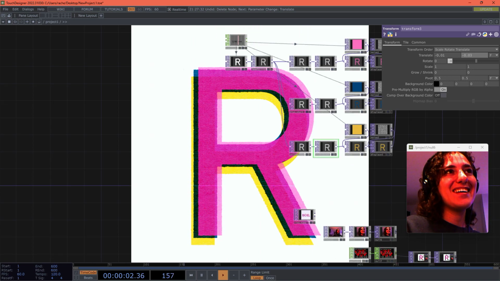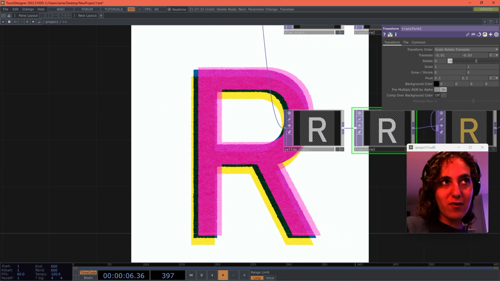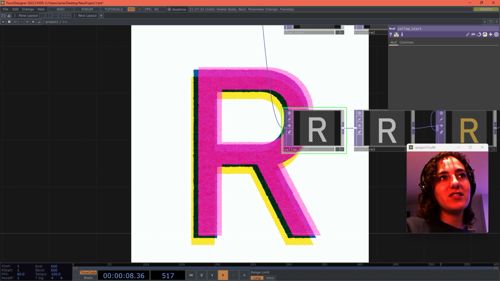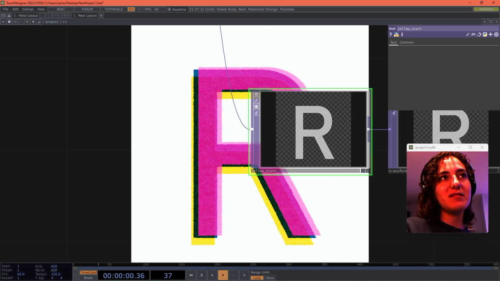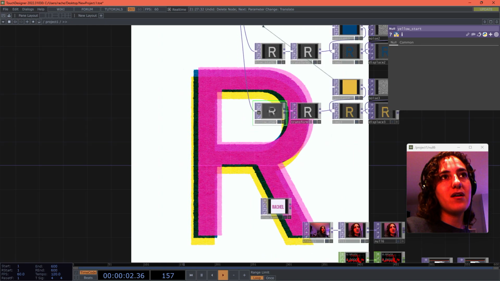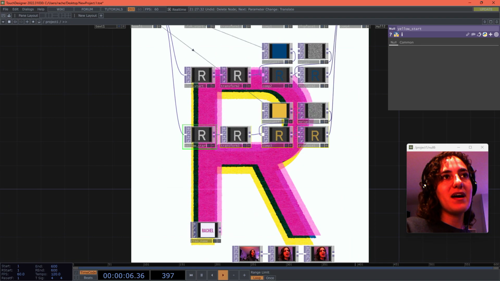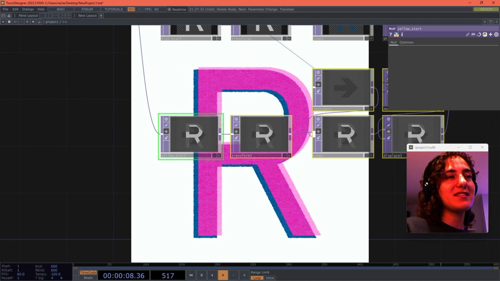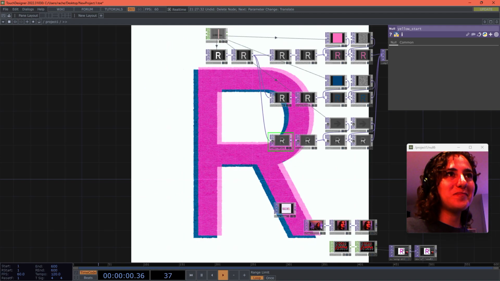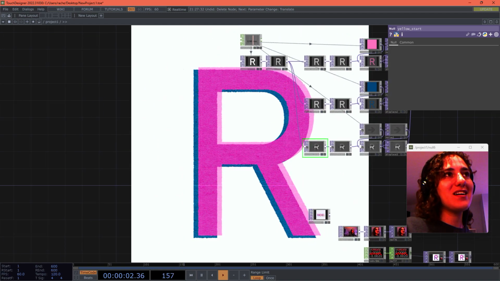Yeah. So if you wanted just the pink and blue, you can bypass the whole yellow layer. If you go to the start of it, this button here is bypass. Oh, it doesn't bypass. What if I selected all of them and hit bypass? Yeah, cool. So there you go.